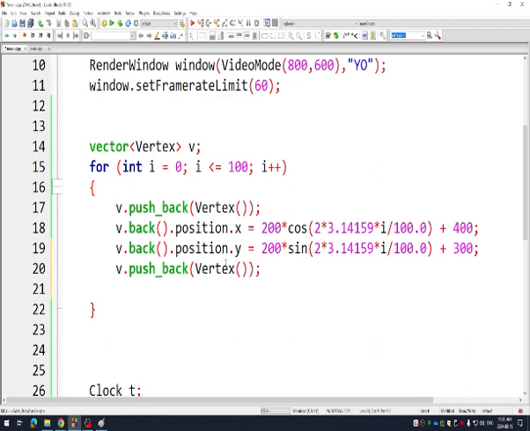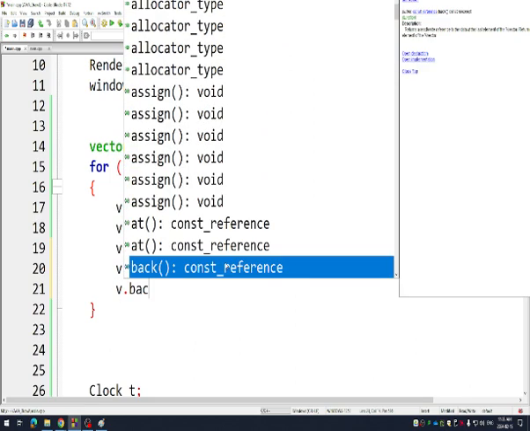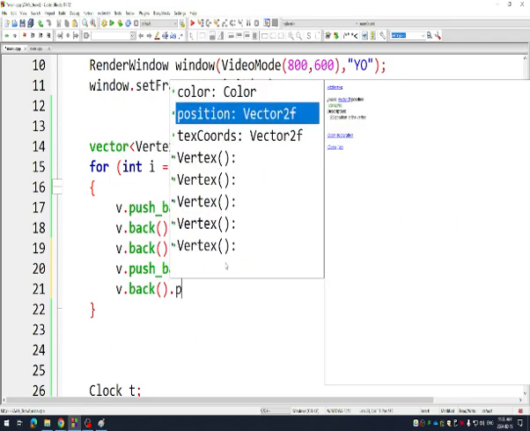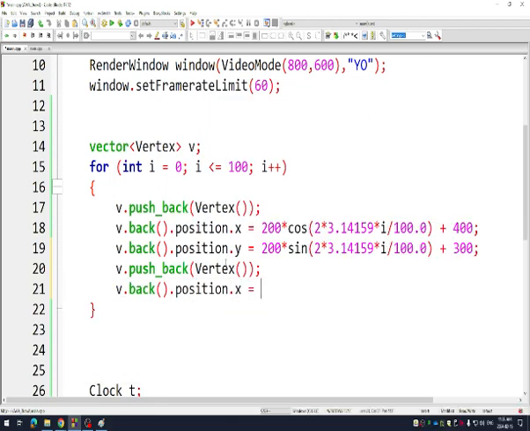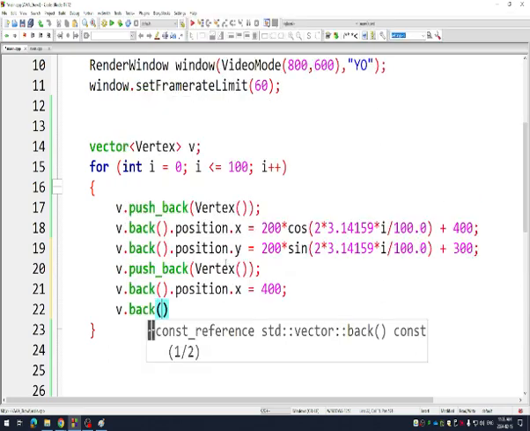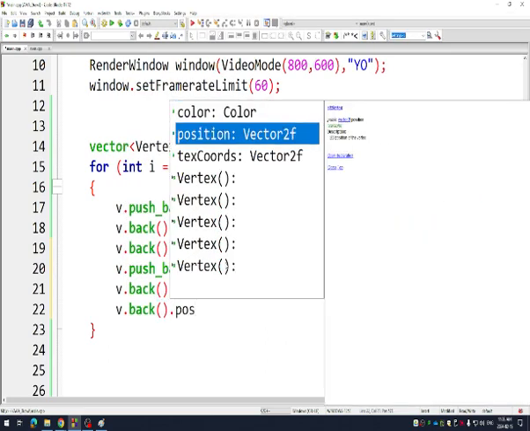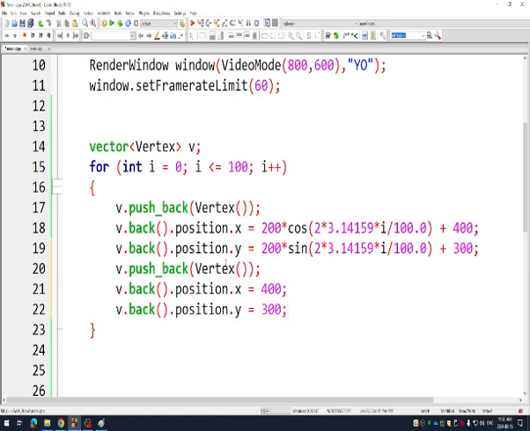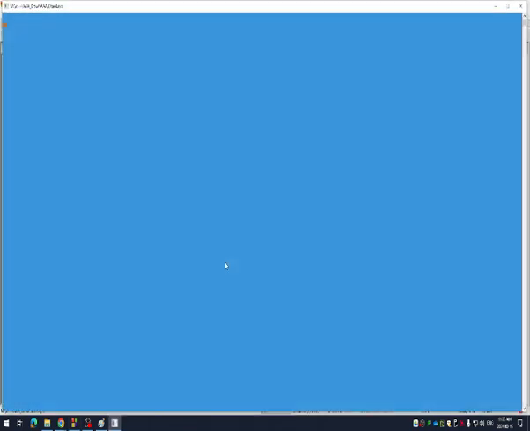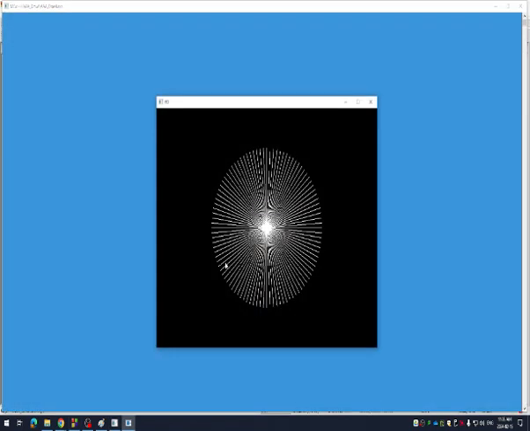And here I will go v.back to grab the one I just added and give its position. I want its x position to be 400 and its y position to be 300, so that it kind of centers. Now this should kind of be my star, I think. A star will be born. Let's take a look. Yeah, it's kind of neat, eh? When I look at it on my monitor, it's like an optical illusion. My eyes can't even handle it.